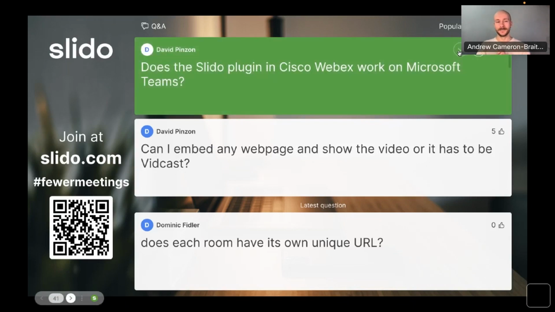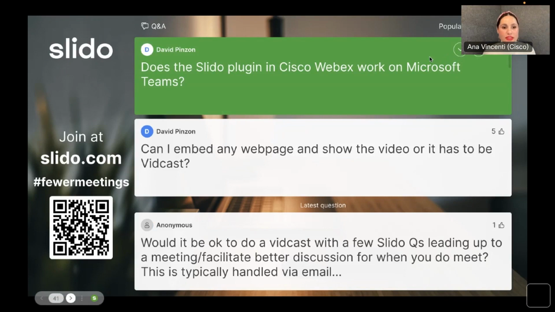Okay, we've got a question from David. Does the Slido plugin in Cisco WebEx work on Microsoft Teams? Anna, I know that you replied in Slido, but do you want to go over just for everyone who maybe hasn't looked at that reply? Yes, absolutely. So David, we do have an integration with Microsoft Teams.